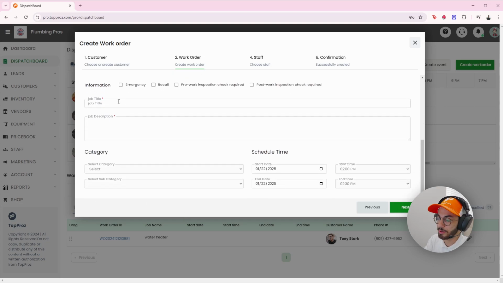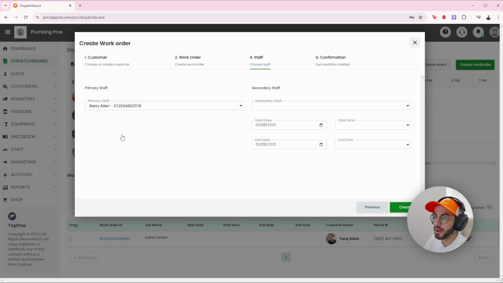We can scroll down and put the job title. We're going to be doing a water heater replacement. And then we could put the job description. I'll be doing a 50-gallon water heater. And then here we can set the start time and end time for this work order. I'll set it up to end at 5 o'clock. We'll click on next. And then here we can assign the primary technician.